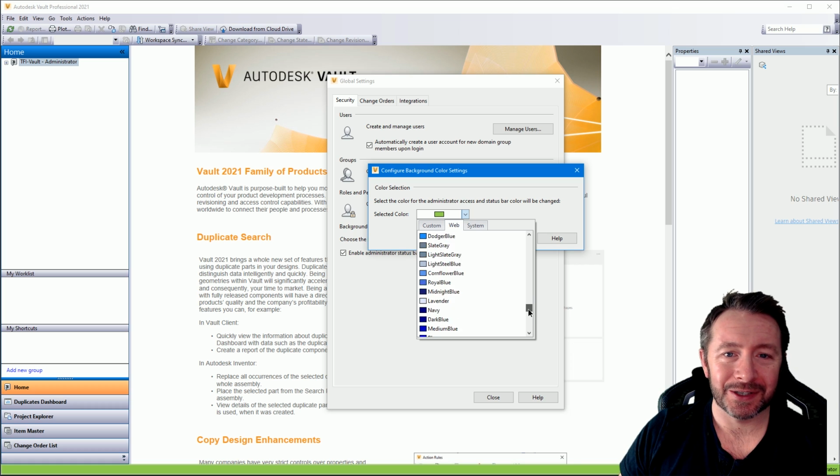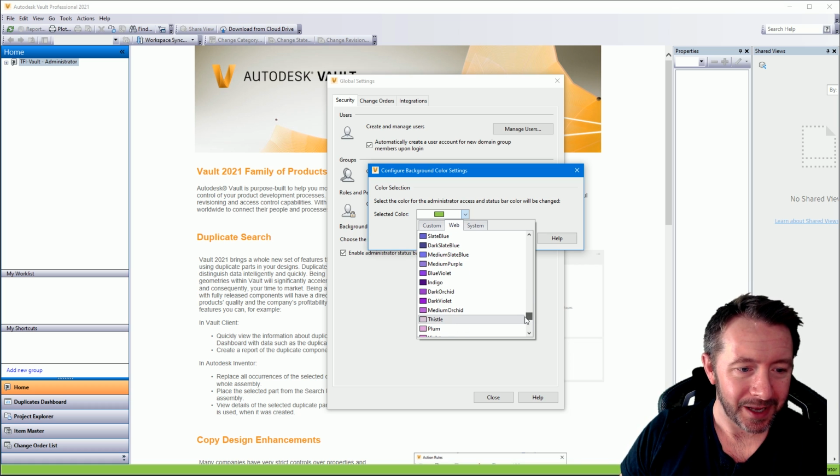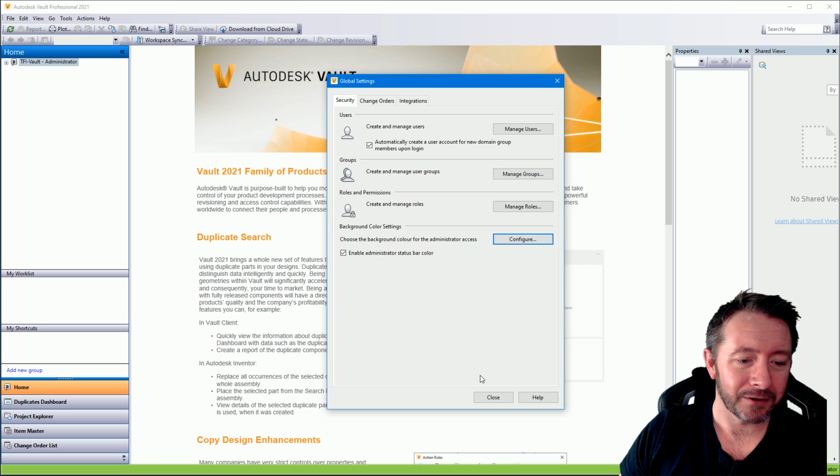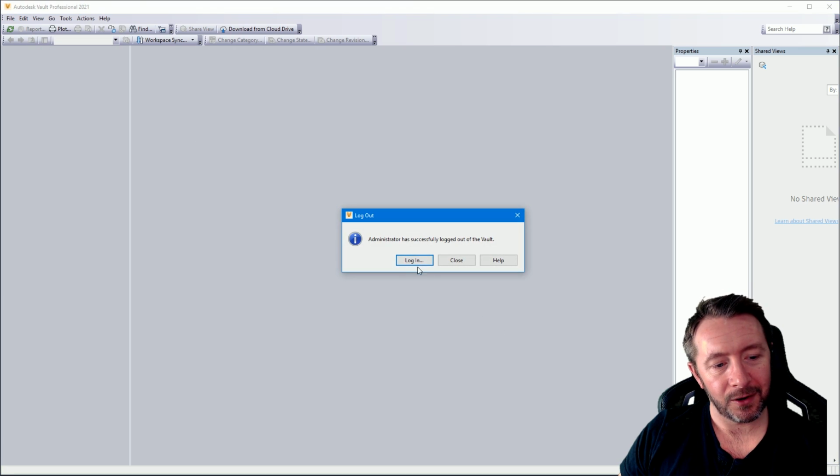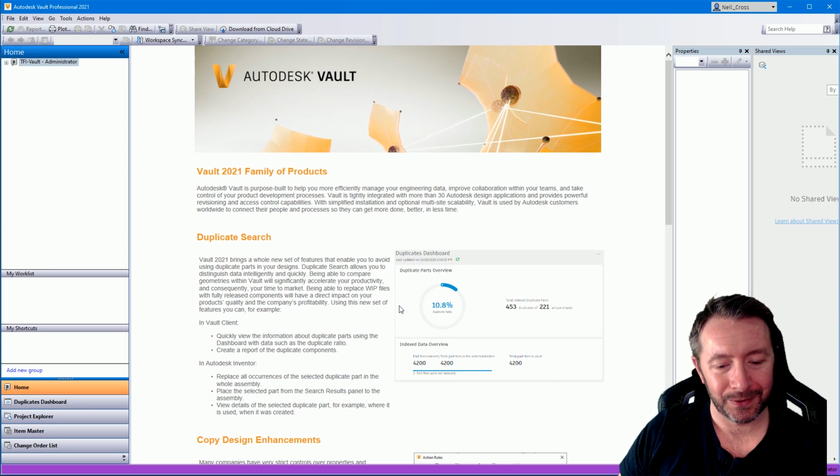Why? I assume this is some Visual Studio standard stock palette of some description. Let's have a dark orchid colour for the administrator bar. But yeah, it doesn't change until you log out and then log back in. And then you'll get your dark orchid colour bar.